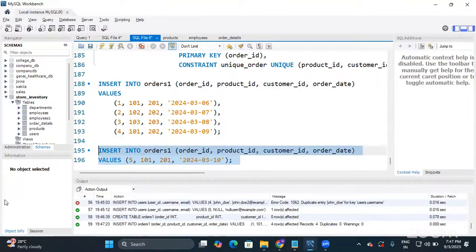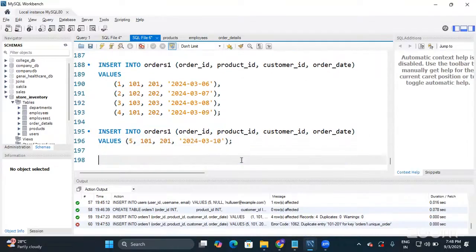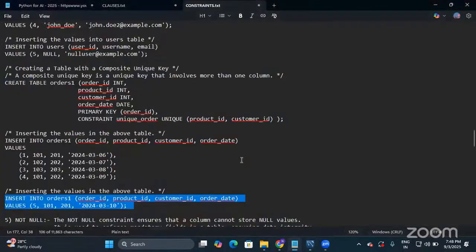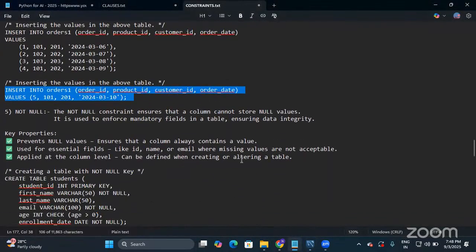No. Why? It is not because of the primary key. It is because of the unique key, the composite unique key, which we have defined for product ID and customer ID. Already I have the combination 101, 201. Again, I am trying to insert a record with the same combination, which is not accepted. Right? Yes.